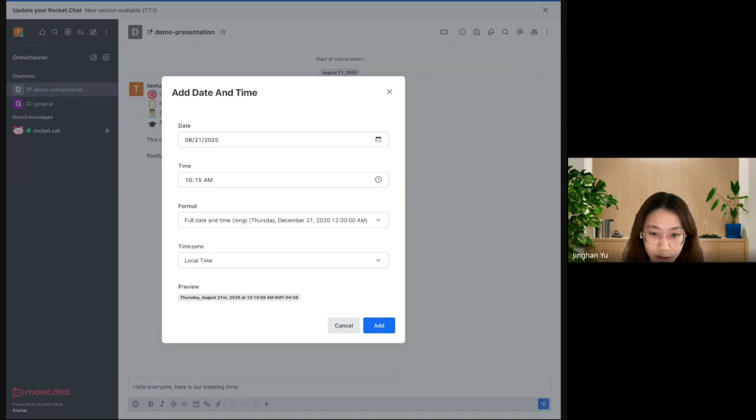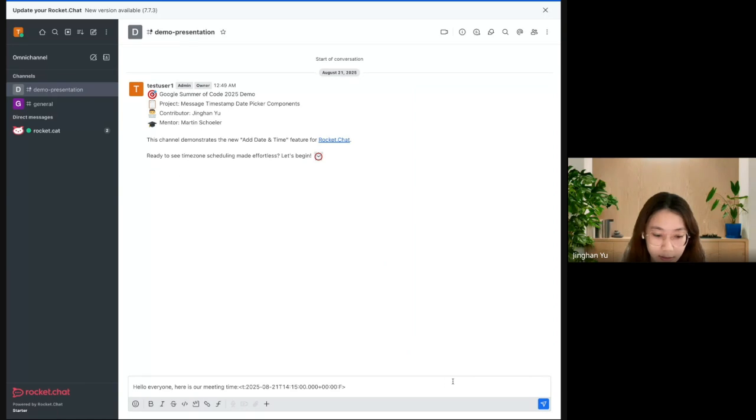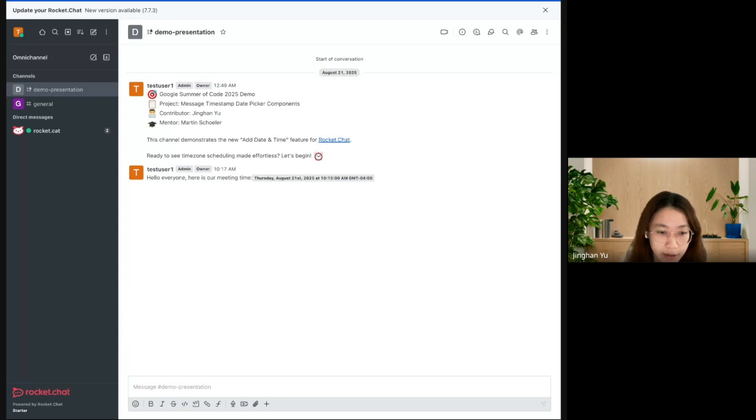And after we click the date time format, we can just add it, and you can see it is automatically added to the editing message box, and then we send the message. You can see it automatically converts to a readable format. So we do not need to type anything. It will be clear for everyone to see our meeting time.